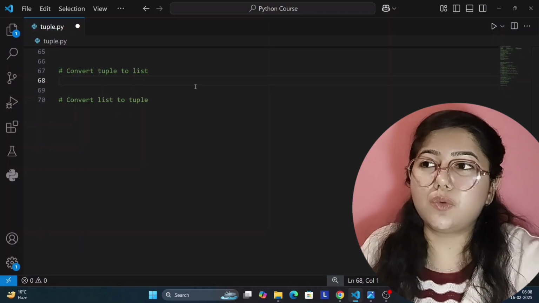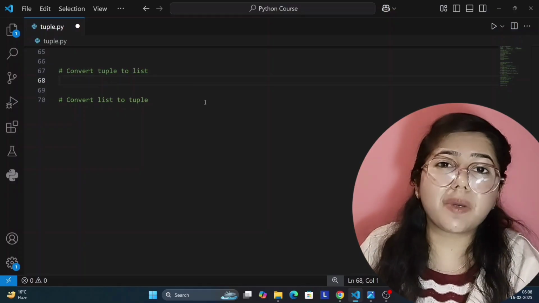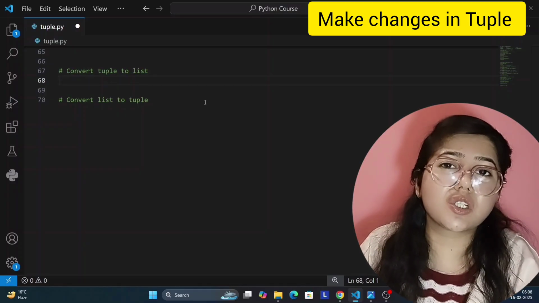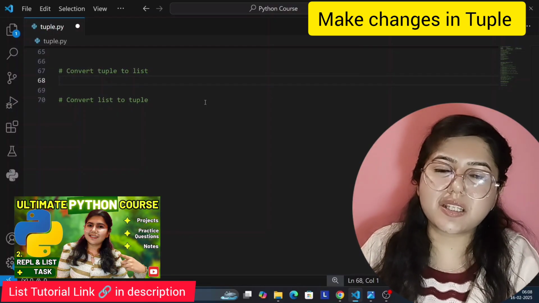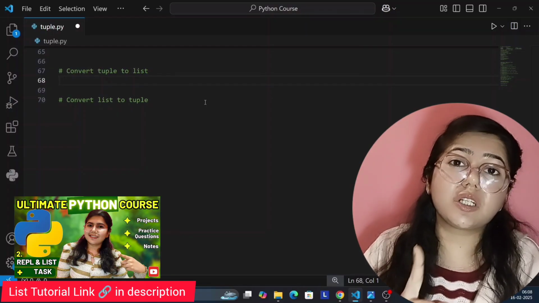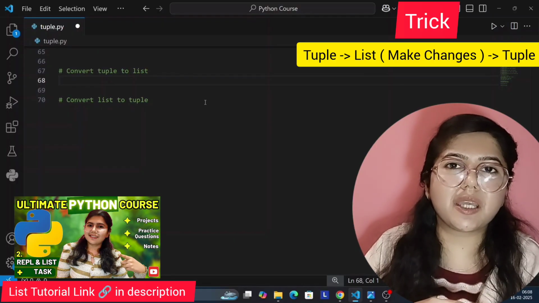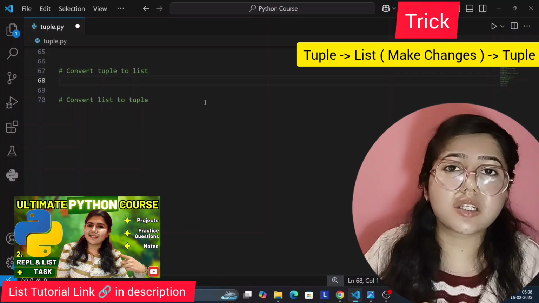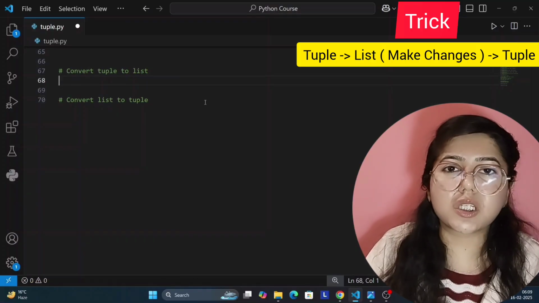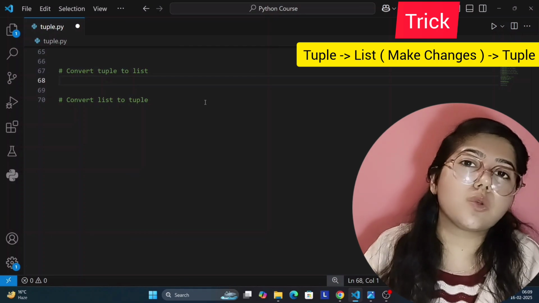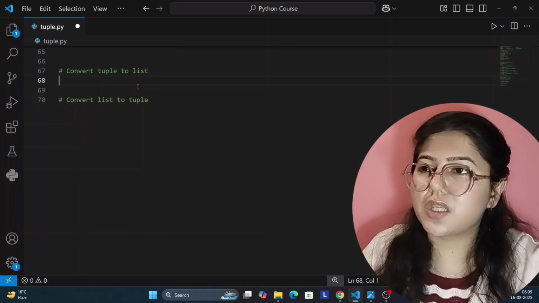So let me tell you an interesting thing about a tuple. I already told you that a tuple is immutable, means you cannot change a tuple. But there is a trick. If you want to change a tuple, first you will take a tuple, then you will convert this tuple into a list. Now our tuple became a list, and now you can change this list. After changing this list, you will again convert this list into a tuple. So in this way you can change a tuple. How will this work? I'll show you in our VS Code.